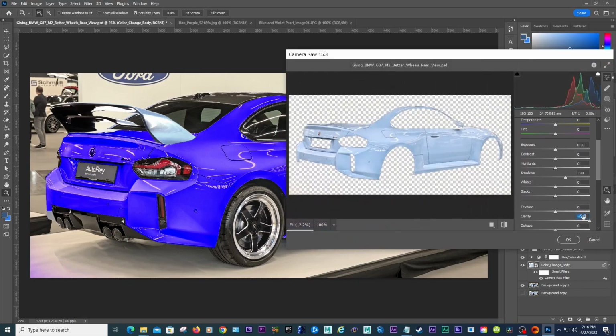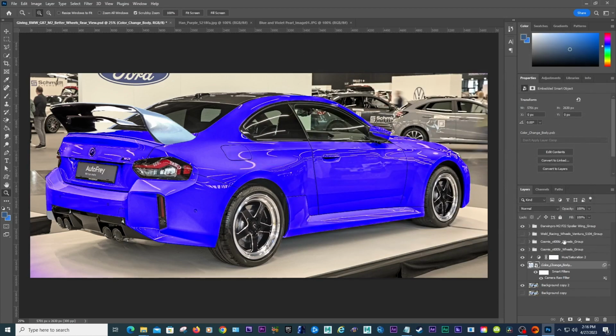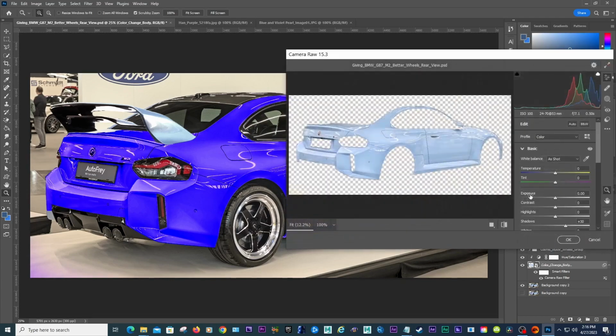Let me try texture. Turn it all the way up. Not moving. Okay. Texture. Texture is a little too much. It created some weird artifacts in the car when I did that.